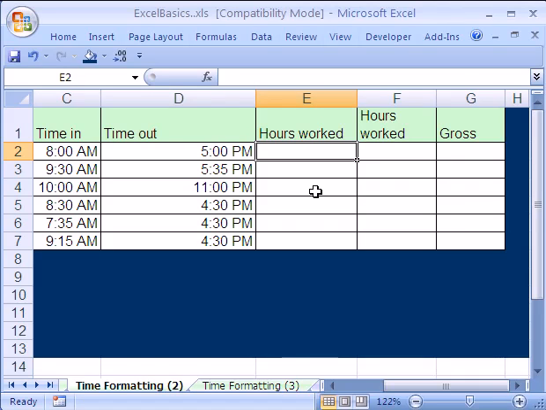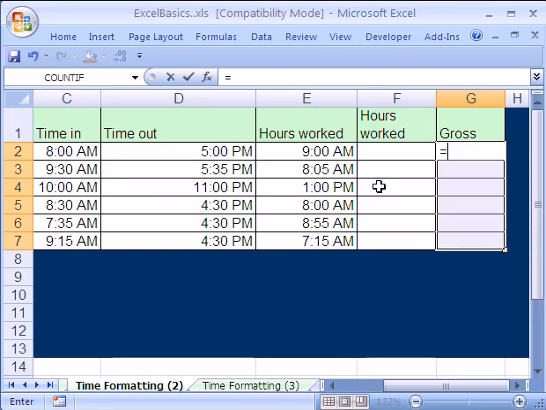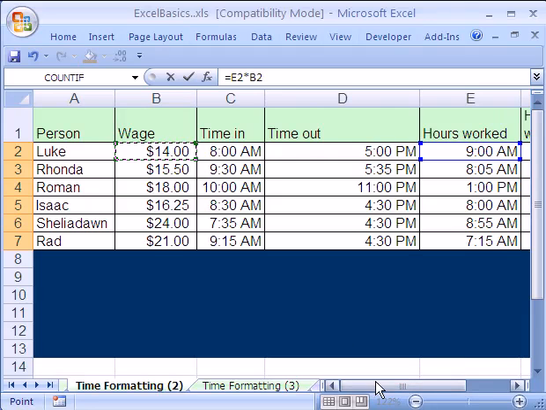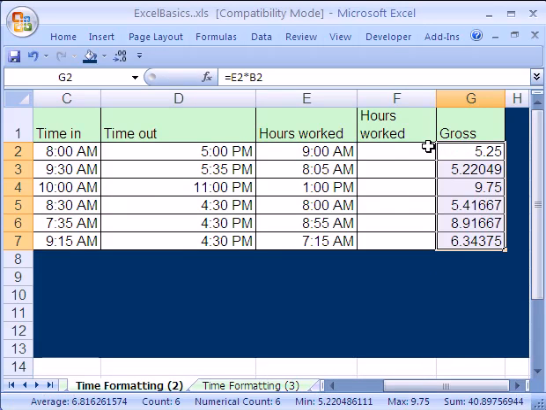Now let's do the hours worked, and this is the mistake that most people make. They say equals, and then they click on the time out, which you're supposed to do, and then minus the earlier time. Control Enter, and then you double click and send it down. Because there was something to the left, that double click trick worked. Now, most people just come over here into this column and say equals this times, and then they click on the wage. Notice those are all relative cell references, so they'll work just fine.